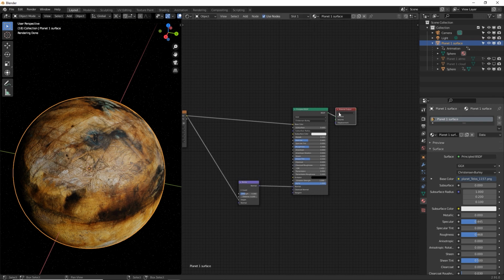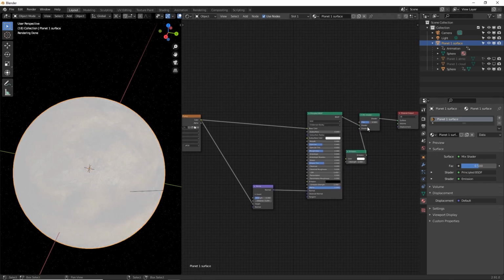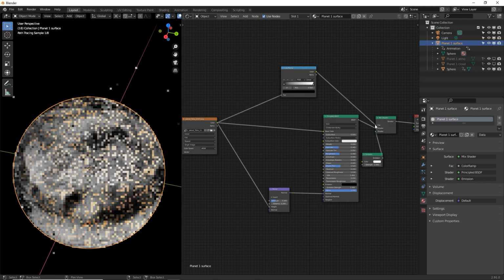Now we're going to move this material output over because we need room for a mix shader and then also an emission. So emission is going to go into slot number 2. Now we're mixing between normal planet and emission. We're going to make a mask out of this texture to tell it what's going to glow and what's not. So Shift A, color ramp, plug in color to there, and then color output to factor.